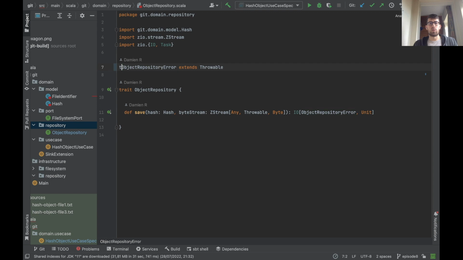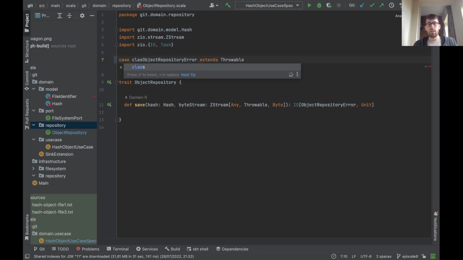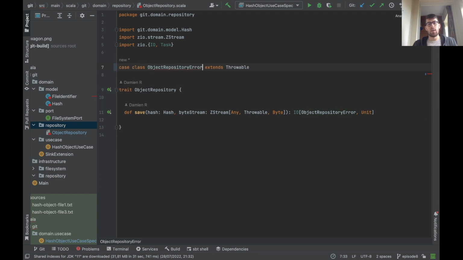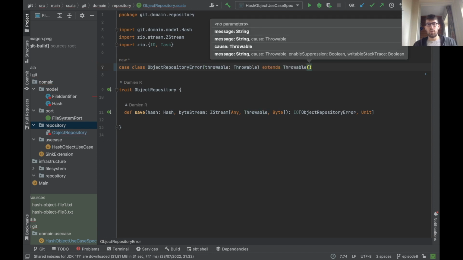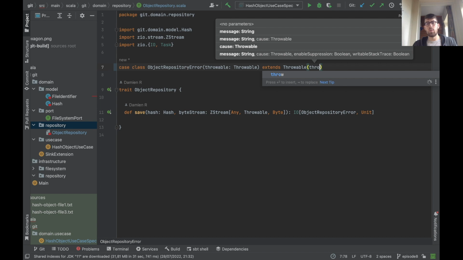So we are going to actually update that. And instead of a trait here, we're going to create a case class. And this case class is going to be wrapping the throwable. And then we can put, so you can see here throwable takes cause as well. So we can put the throwable here.